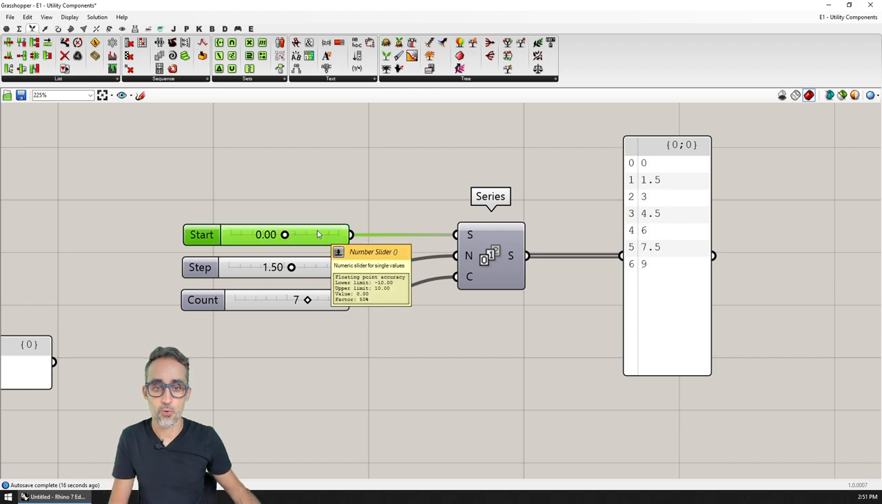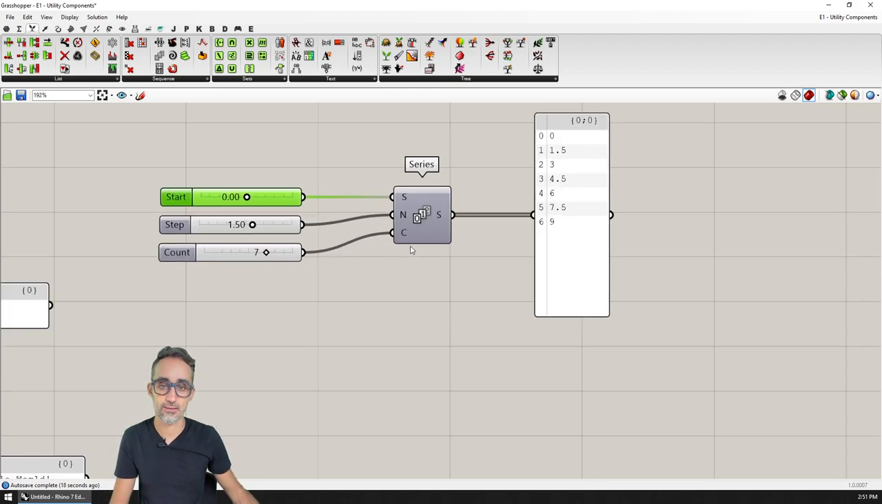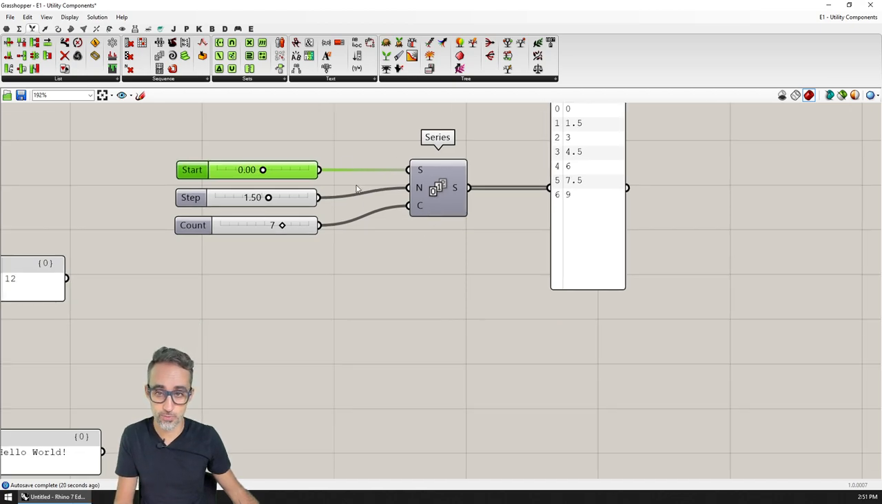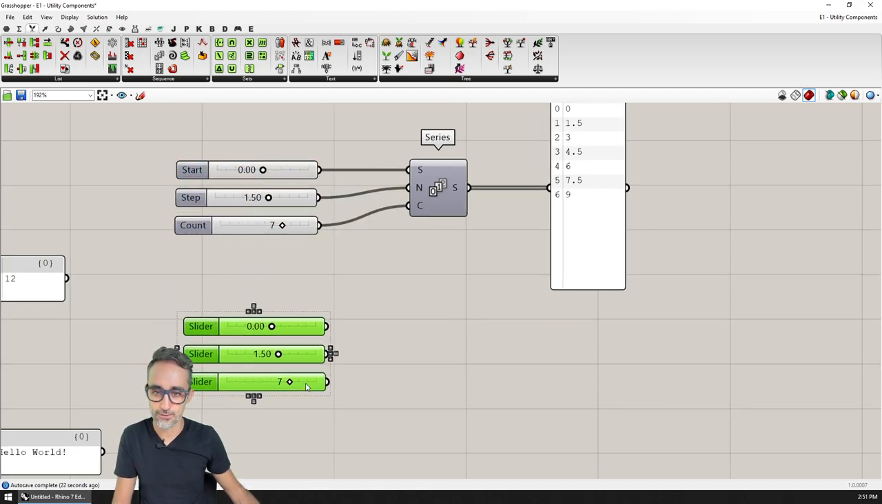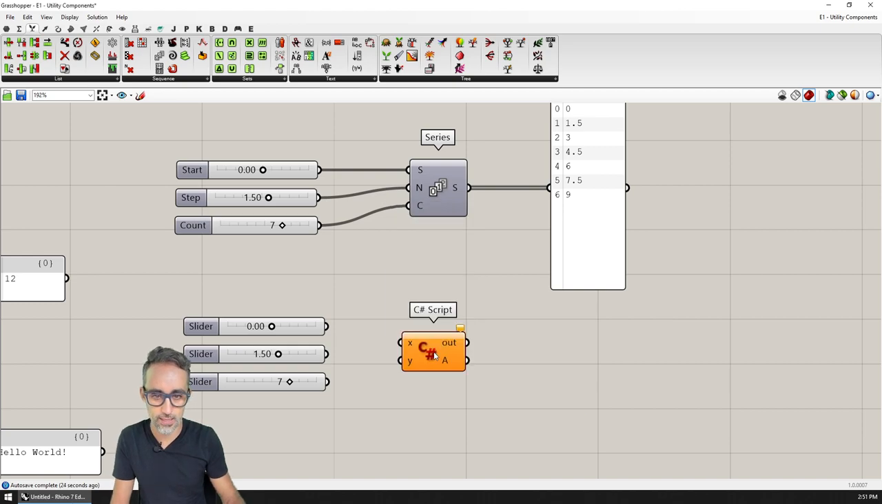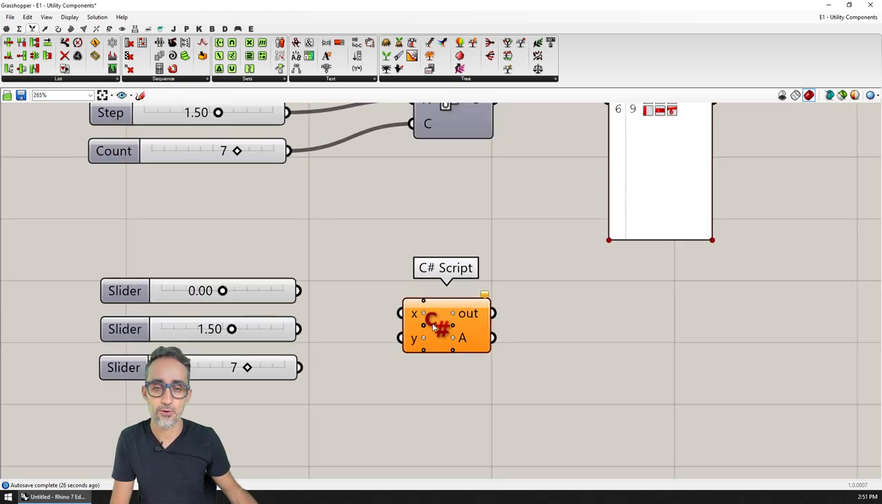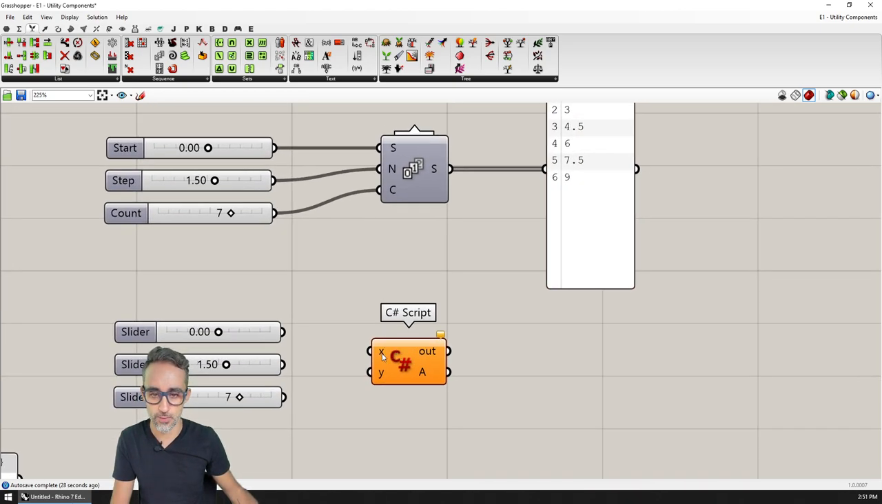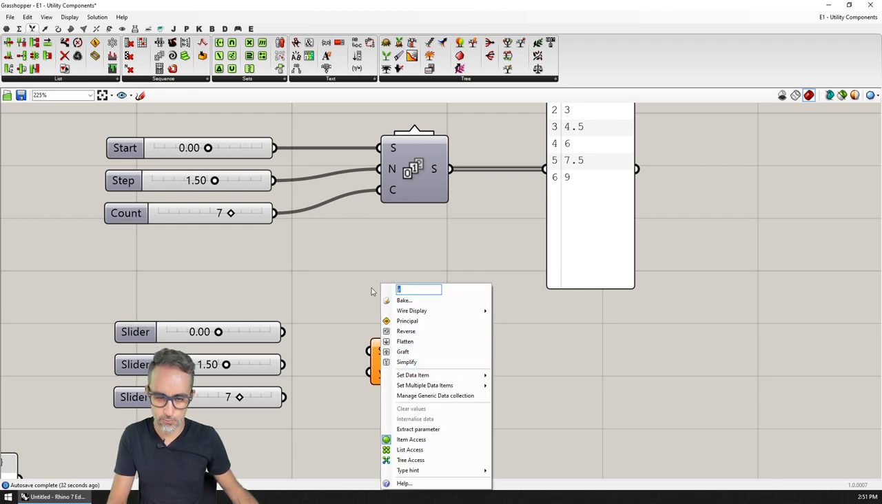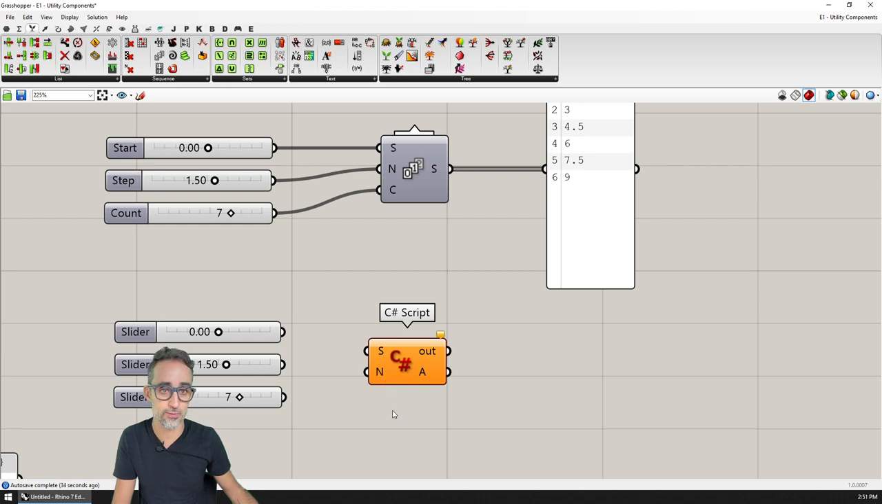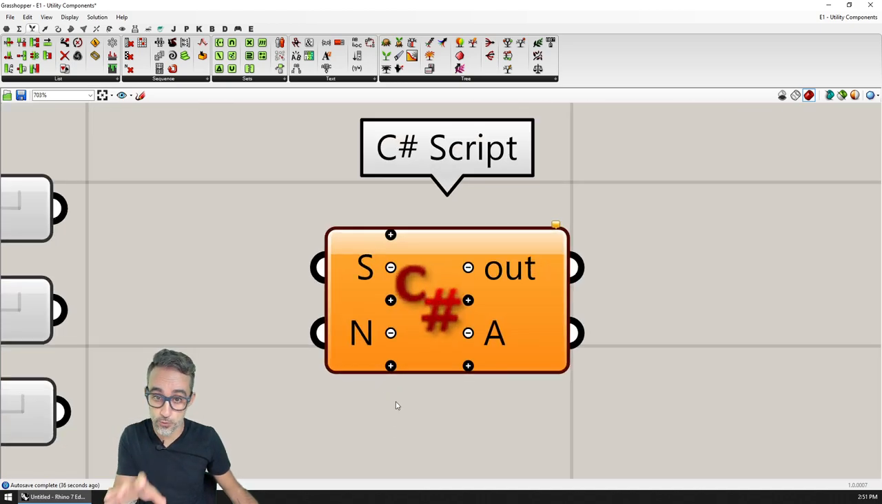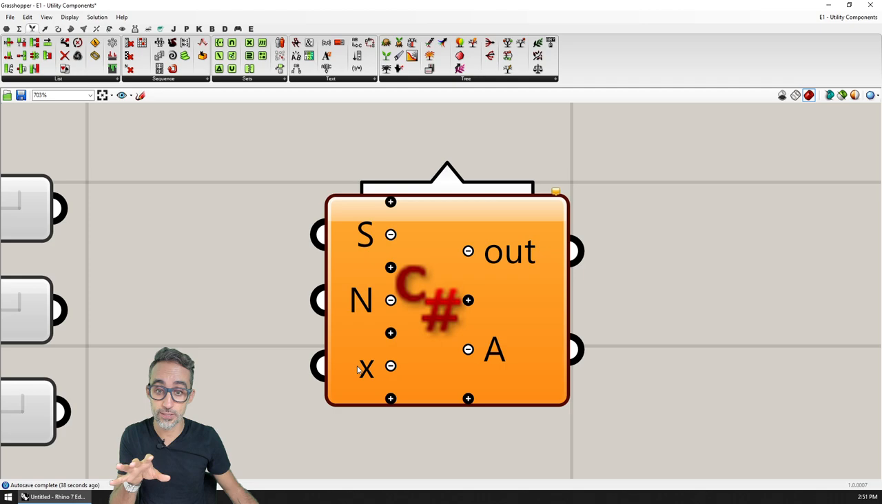Okay, so how are we going to replicate that with C sharp? Well, it's actually going to be super easy. So I'm going to copy all of these sliders. I'm going to drop here a C sharp script component. I'm going to start working with the inputs. So I'm going to name this S, I'm going to name this N. We're going to make it as symmetrical to the original as possible. And I'm going to zoom in so that I can add a third input that I'm going to call C.